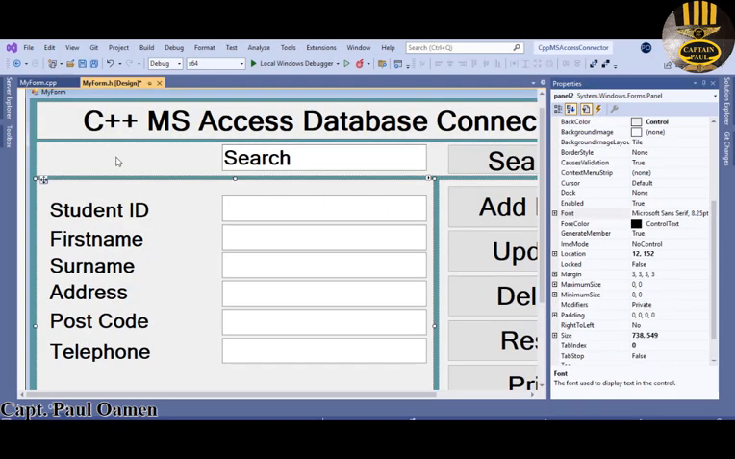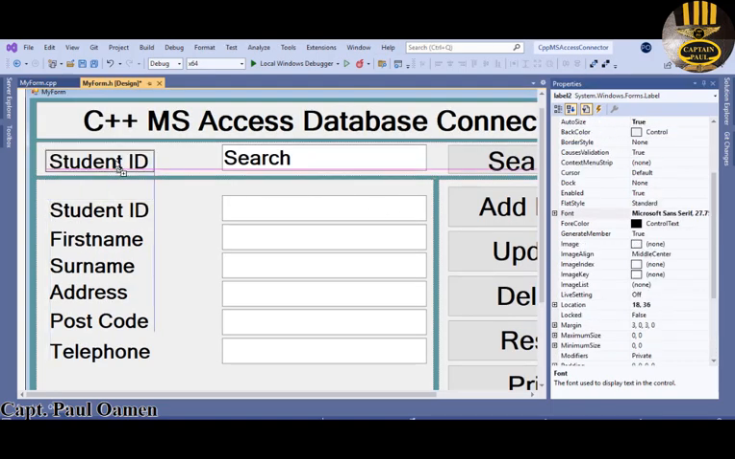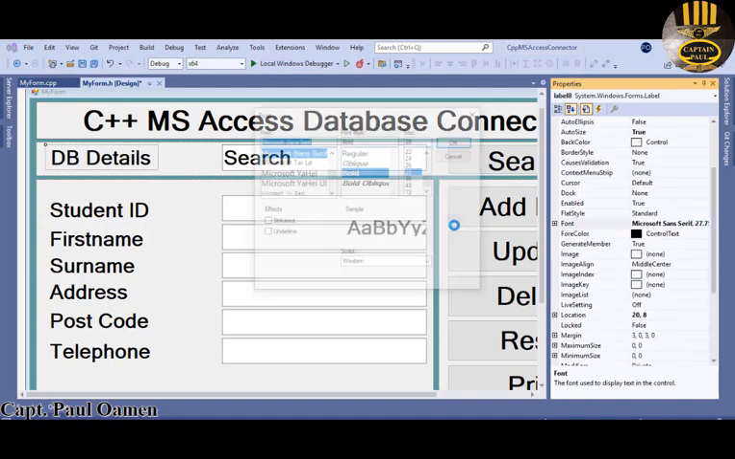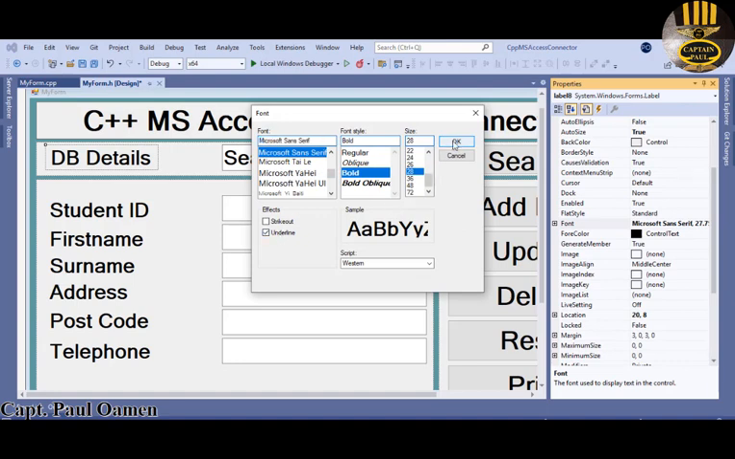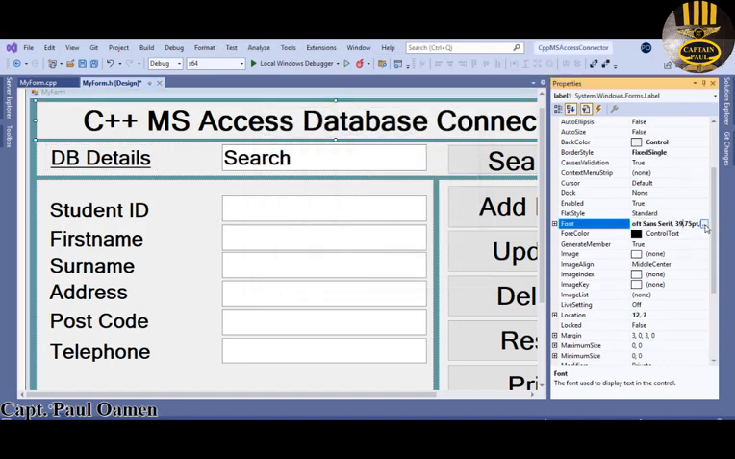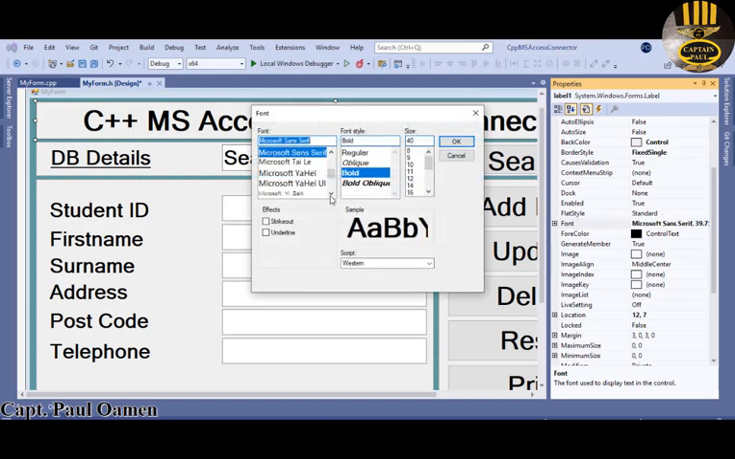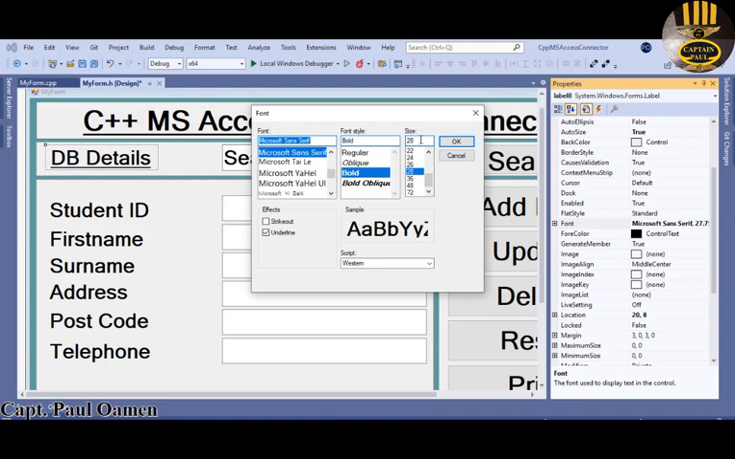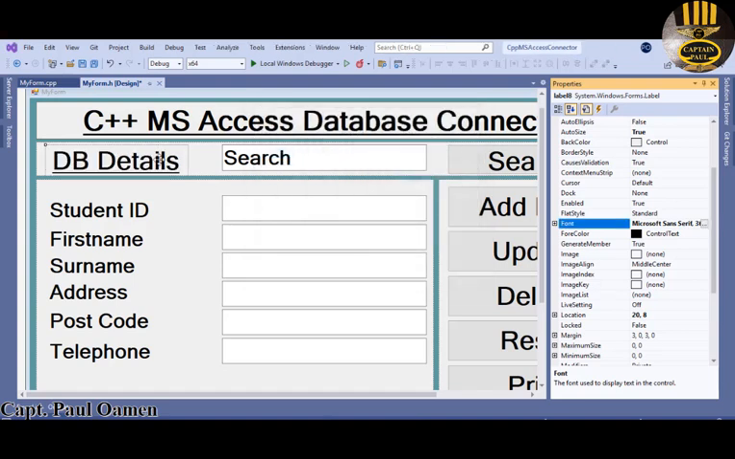Alright, so let's add something here that will say something like DB details. Come right down here, change that to DB details. Let's get it underlined. Come right here, select that and underline it. I'm going to underline this as well. Let's increase the font size. Okay, let's maybe 36. Yeah, that's not too bad.